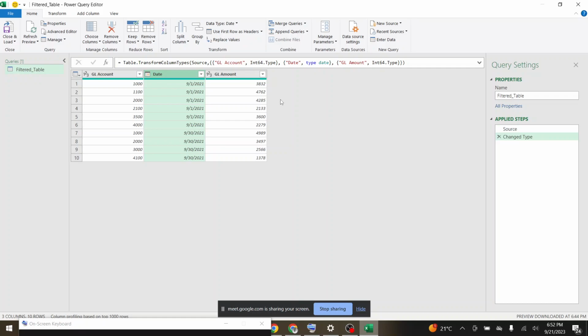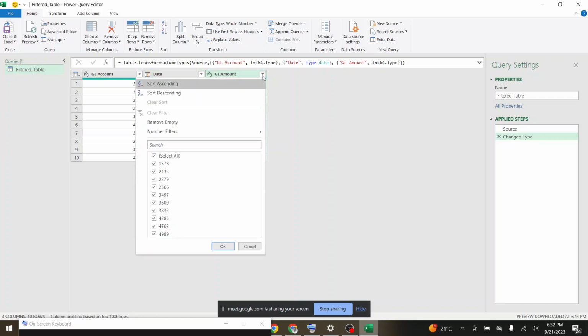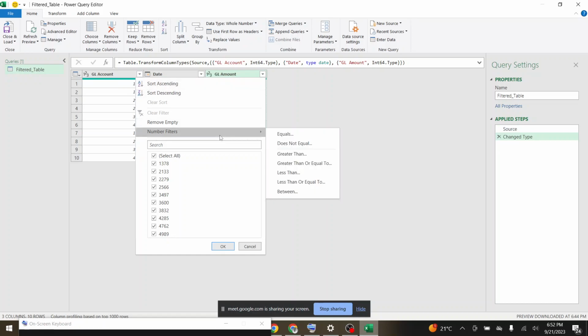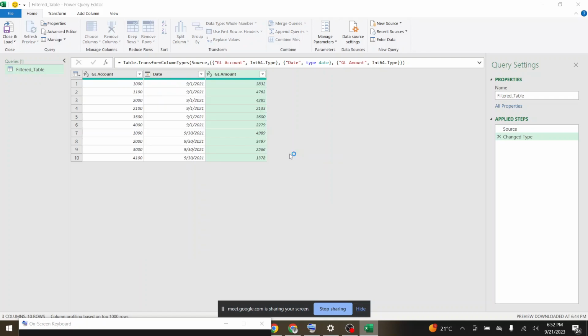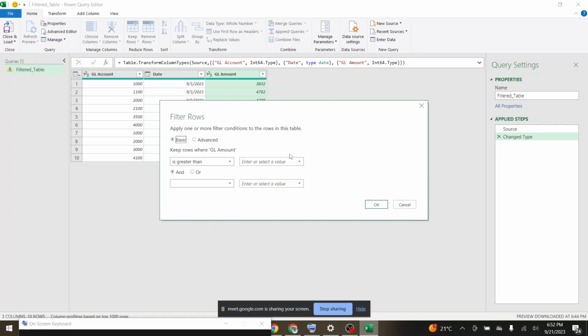So now we want to filter our GL amount column here to only return values greater than 3000. So to filter, click on this drop down here. Click on this drop down. Go to the number filters and say greater than. Has everyone been able to do that?